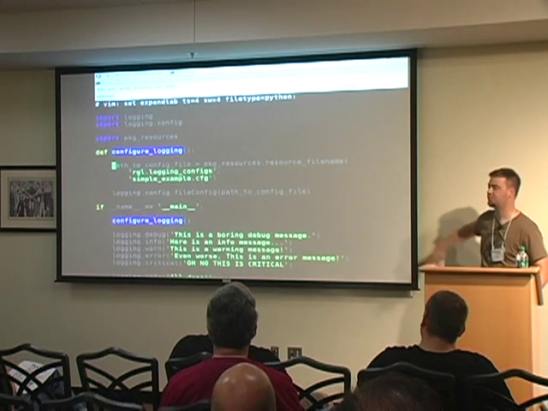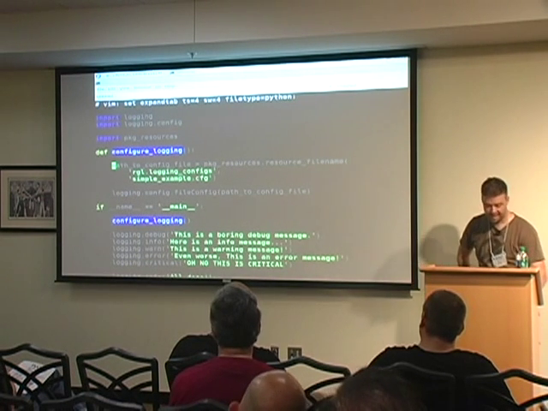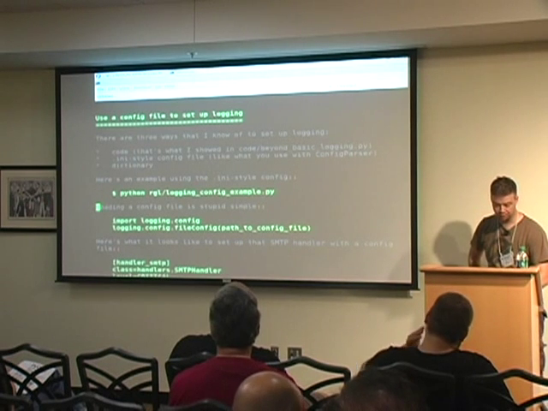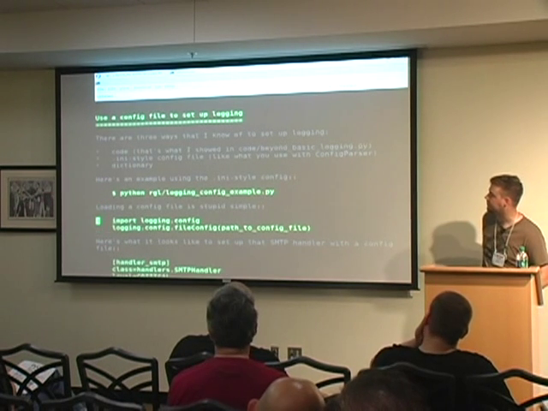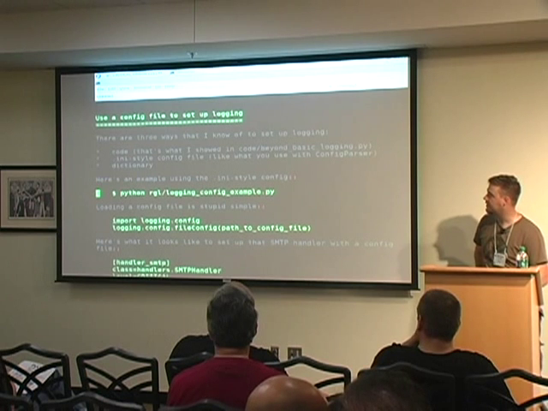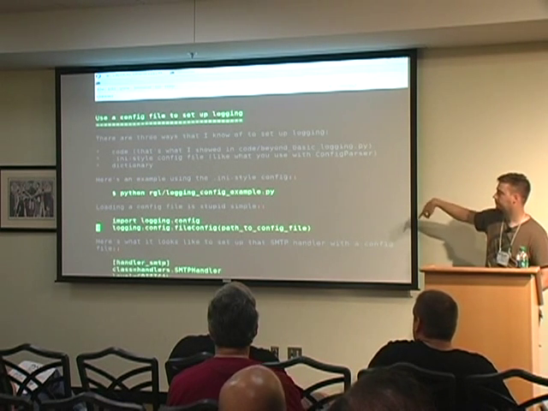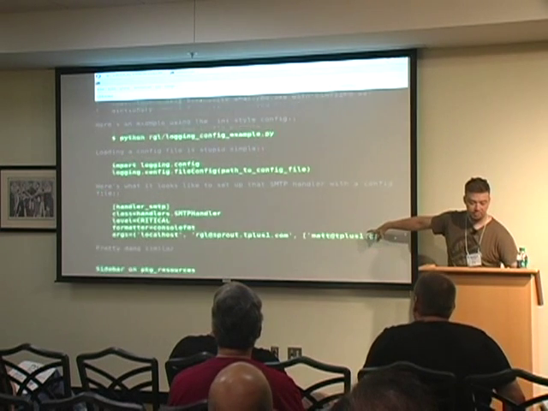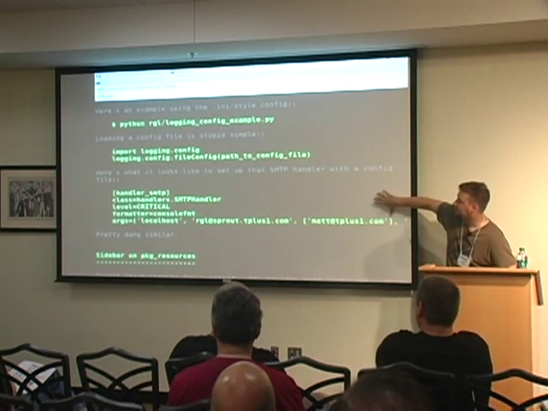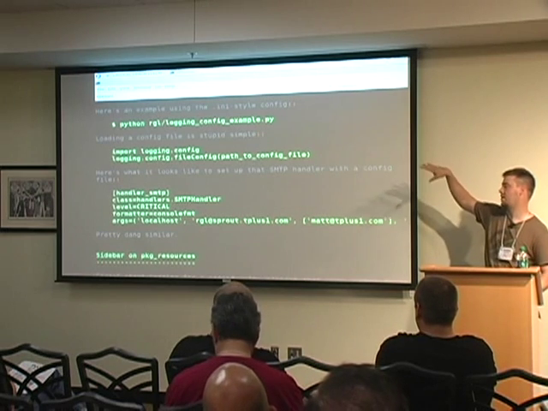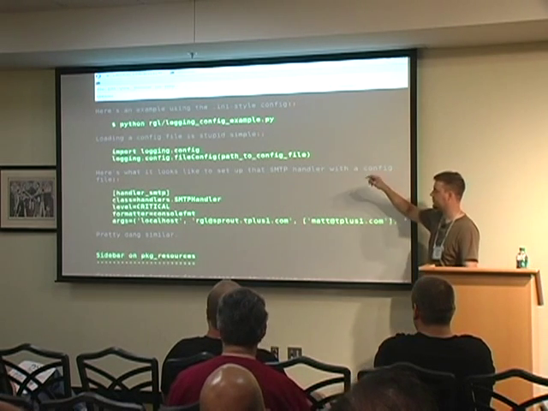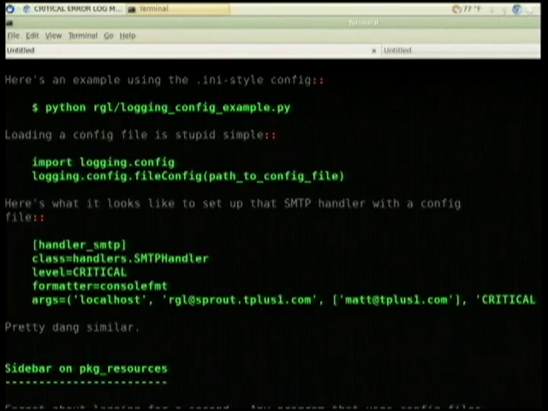So what the heck is package resources? Package resources is a solution to, well, actually, let me stay focused on this for a second. Right, so when we run this thing, you'll see all the same logs. This is how you load it in. Here's a snippet from that config file. Remember how I made the SMTP handler instance in code? This is how you do the exact same thing here.